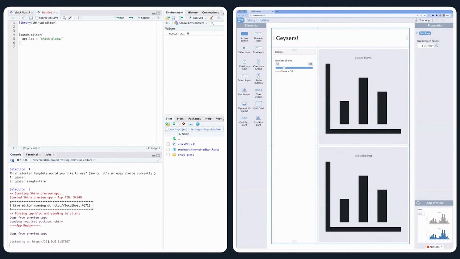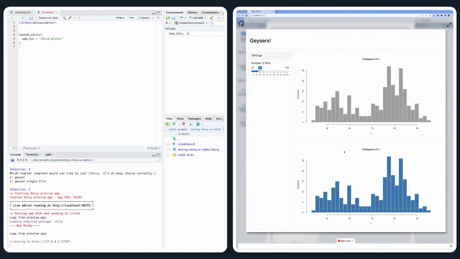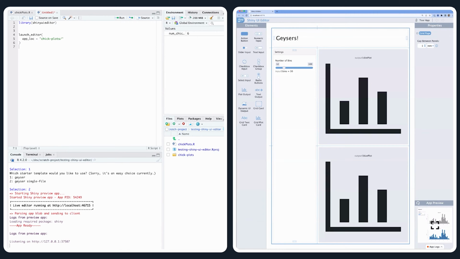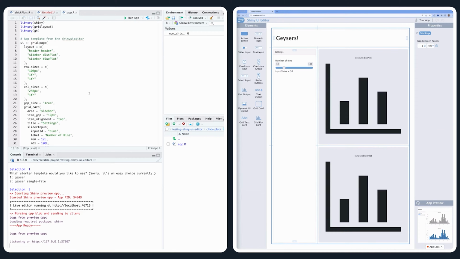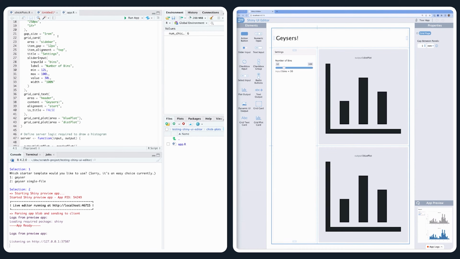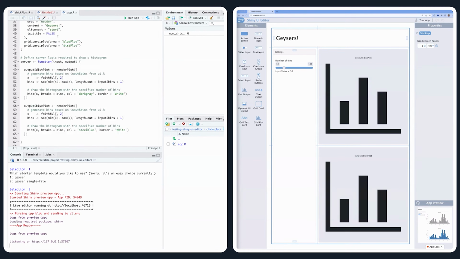Run that, and now the UI editor is up and running, and it's running just this simple Geyser app, just with 2 plots instead of the typical one. But it's an app that you're well familiar with. So we can actually go in. We see now that there is chick-plots in here. We can click into that, and we see an app.R, and we can open that up. And this is the code that the UI editor is currently running.